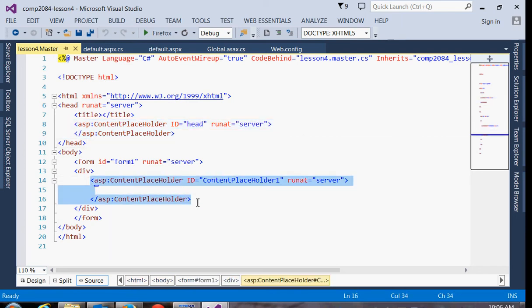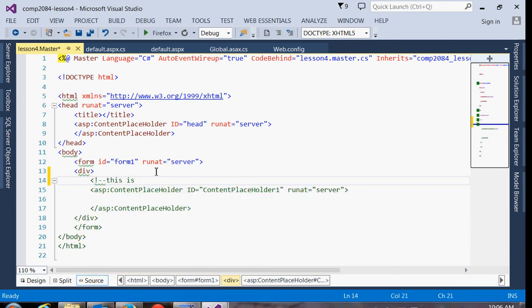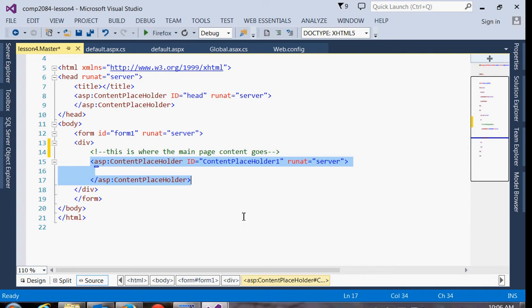Also in the middle, we have this content placeholder. I'm just going to put a comment here. This is where the main page content goes. By default, when we create a master page, there's always one dynamic content section that they give an ID of ContentPlaceHolder1. We can have as many different dynamic content sections as we want.